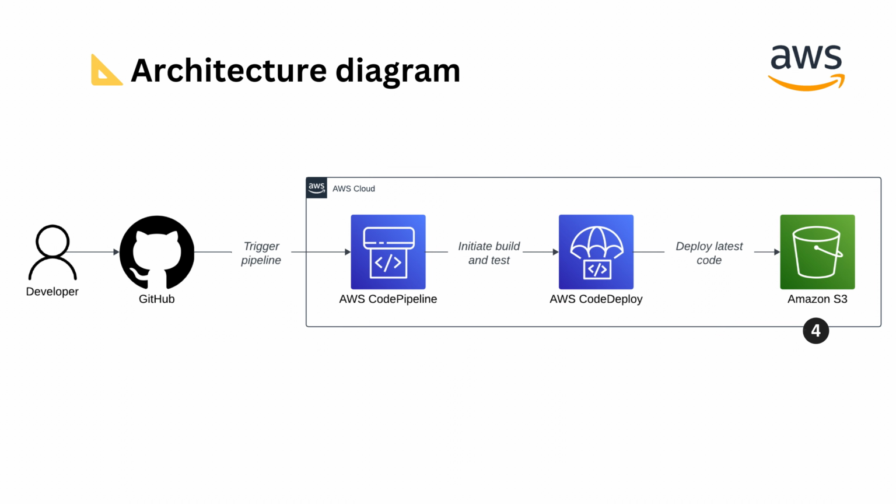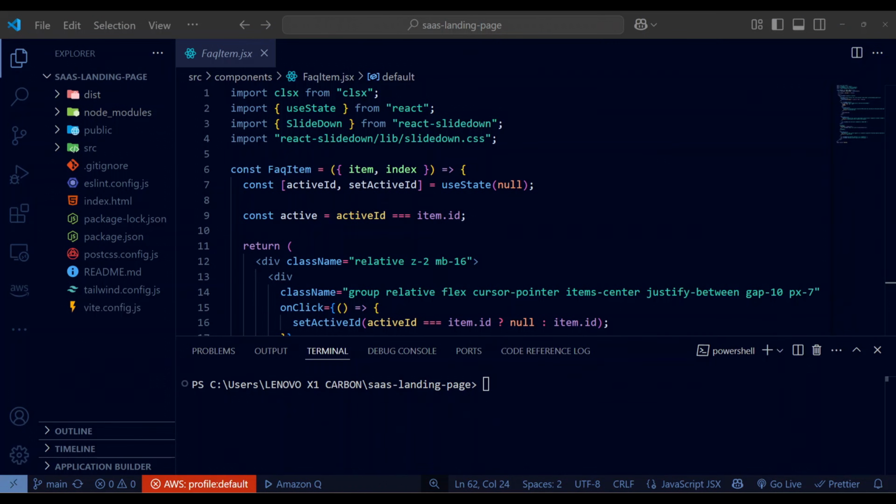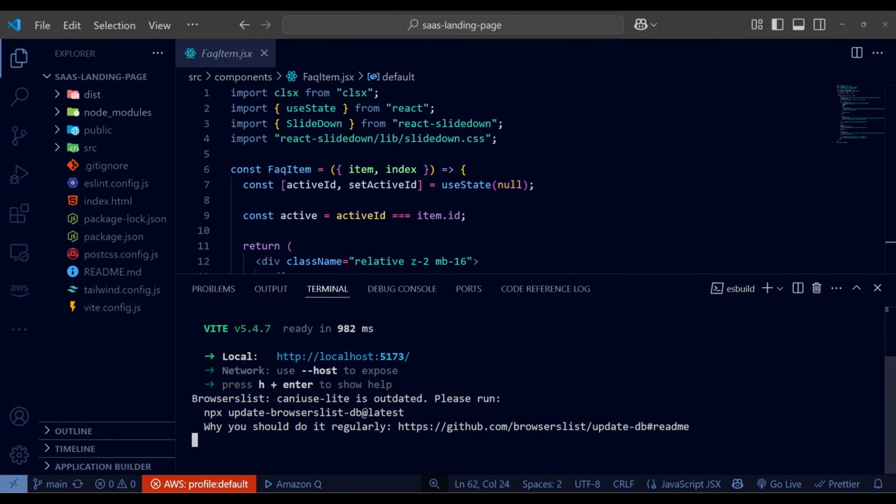Now let's jump into the setup. Now the first step, we are going to set up the React app. Now I've got a React app over here, and I'm going to run this one real quick. I'll run npm run dev. I will show you what it looks like right now. So now if I go to localhost, this is the React app.